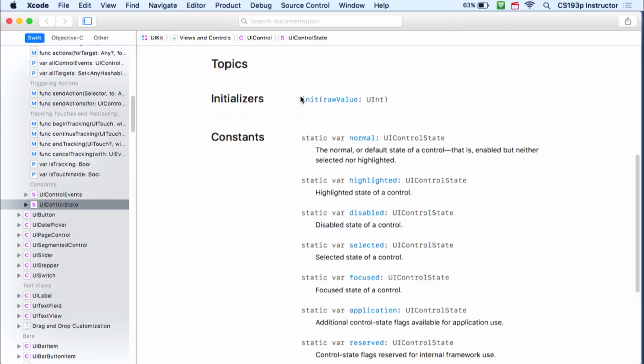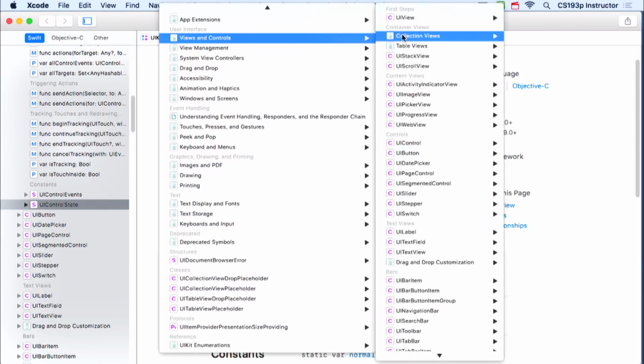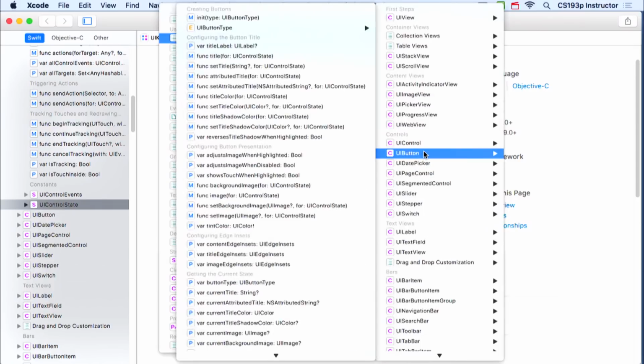But while I'm here in the documentation, let me briefly show you how the documentation works. Right here you can see that I'm looking in UIKit at its views and controls, at the class UI control, which button inherits from. And we're looking at this thing, UI control state. But I can click anywhere here and go back and maybe look at UI button if I want.